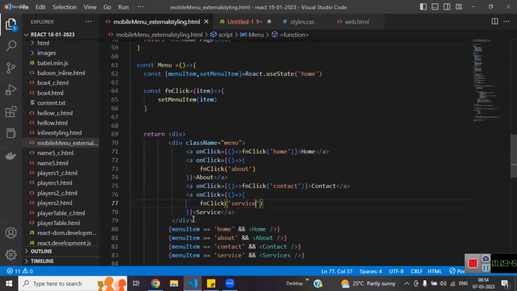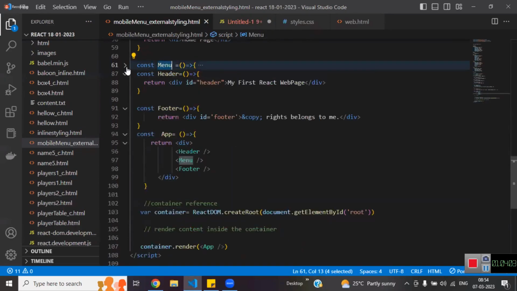Sir, how is the menu function called, sir? The menu is not a function, it is a component here. It is loaded here in the app. Got my point?